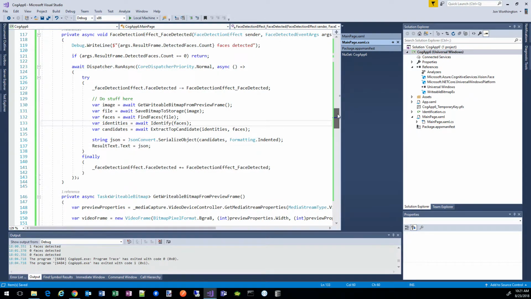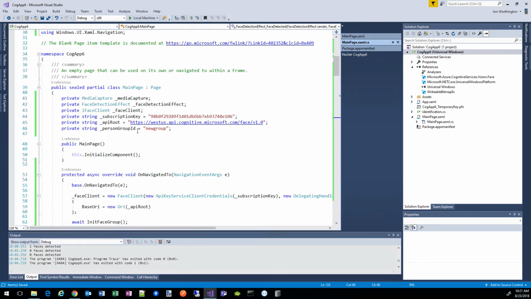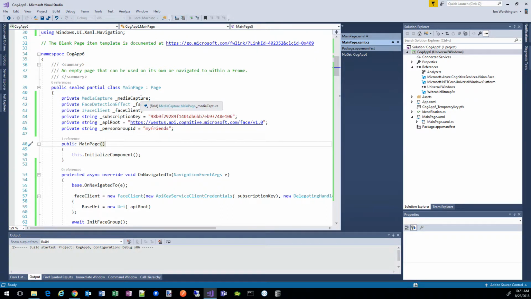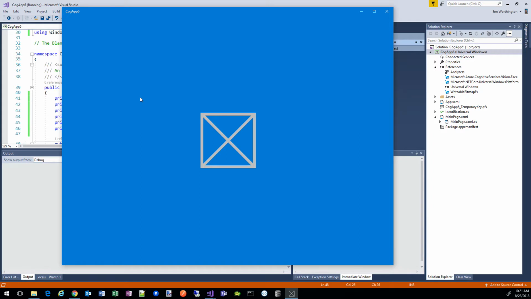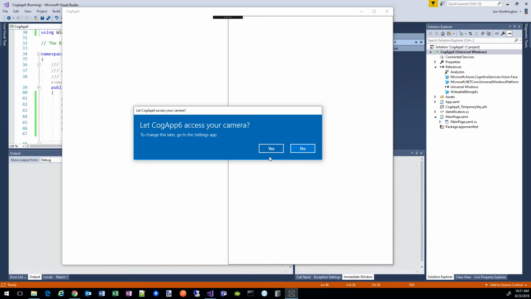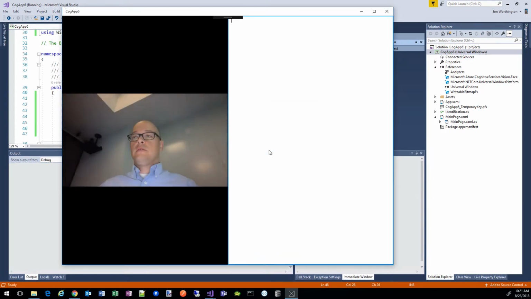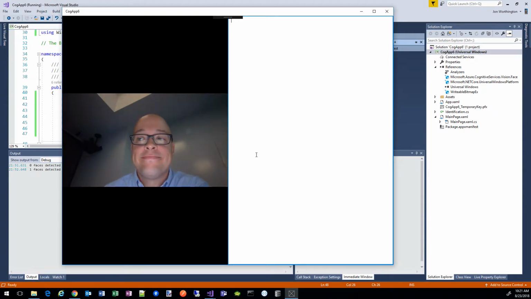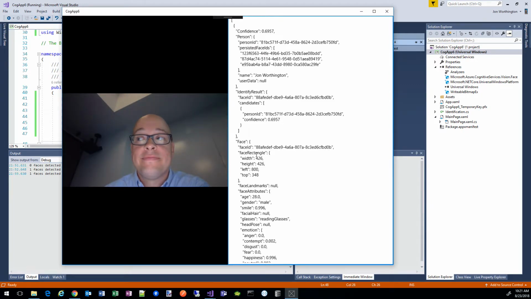Okay, and just so that we can see data come back, I'm going to switch the face group really quick, just to be a group that I know has data in it. And my friends is the one I'm using for the test that we did today. So now it should identify me because I switched the face group. Yes. Yeah. So there's Jon Worthington. Yep, they knew who I was.